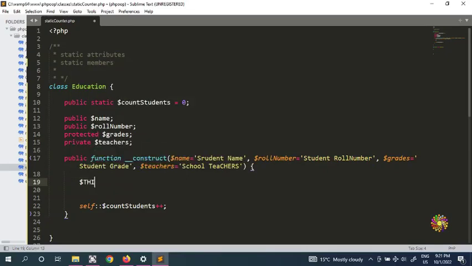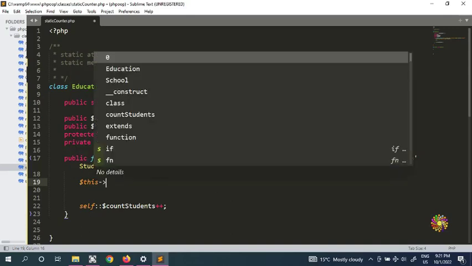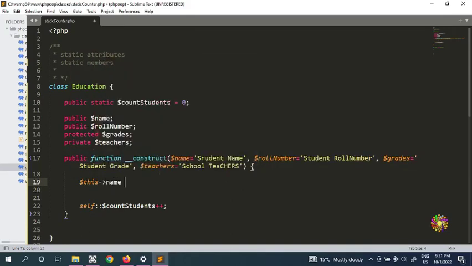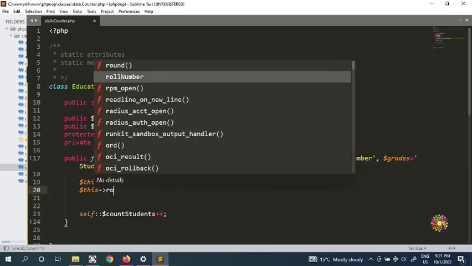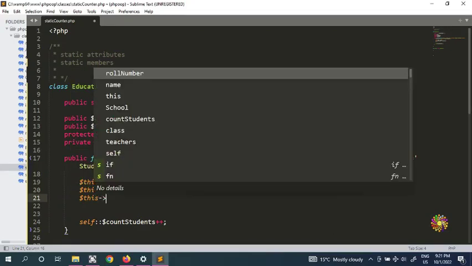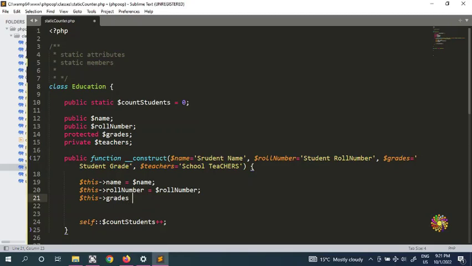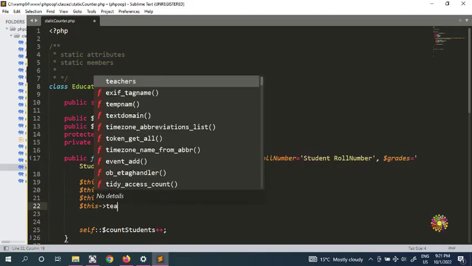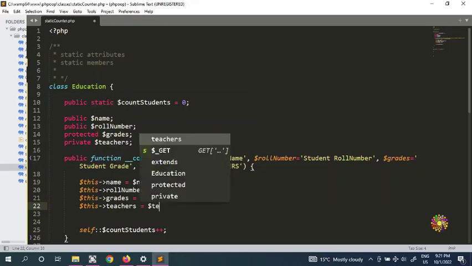So we're going to put this name. This, for example, name, we put a name, and this roll number, we put a roll number, and then this grade, we're going to put grades, and finally this teachers, we're going to put a variable of teachers.